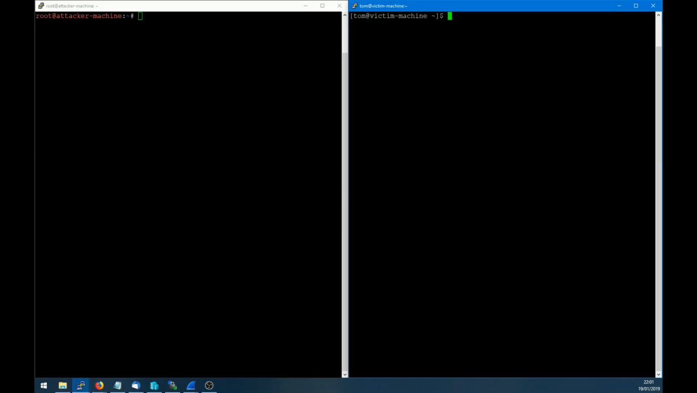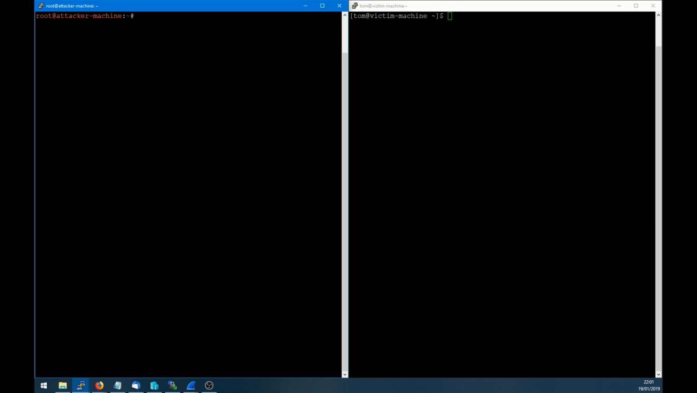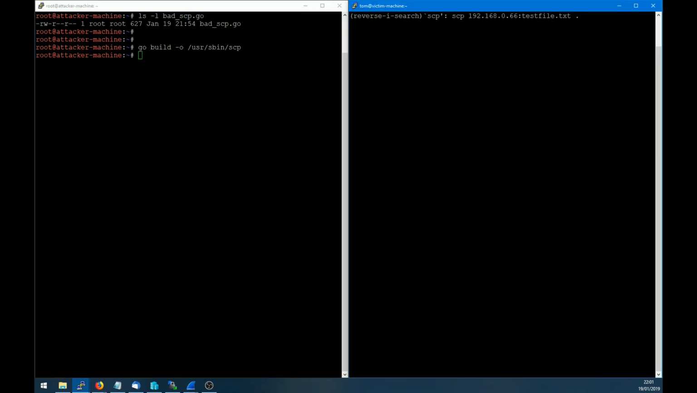So here we have a victim machine, and here we have an attacker machine. I have written my own malicious version of the SCP binary in Golang, which I'm now going to install as this system's version of SCP. And then on the client side, I'm going to SCP some files from the attacker machine to the victim. So in this case, I'm going to use SCP to connect to the attacker and download a file called testfile.txt.